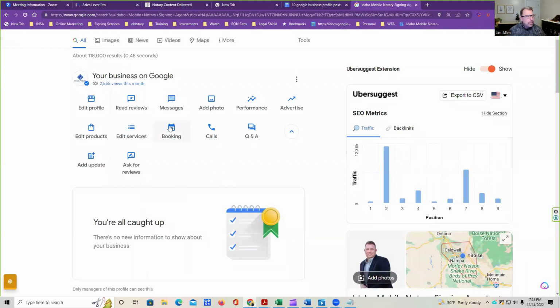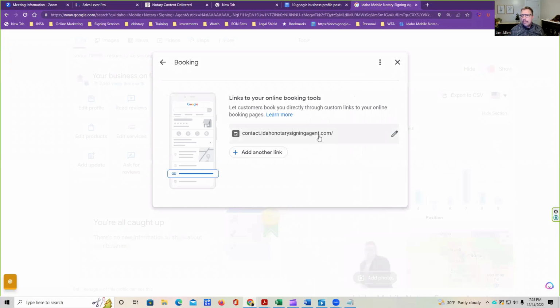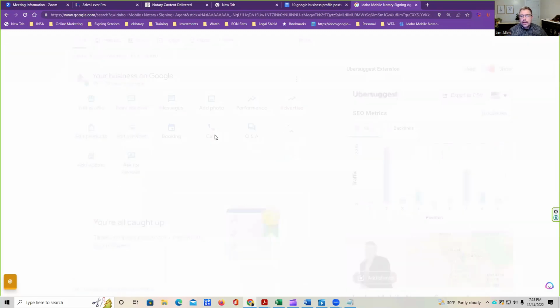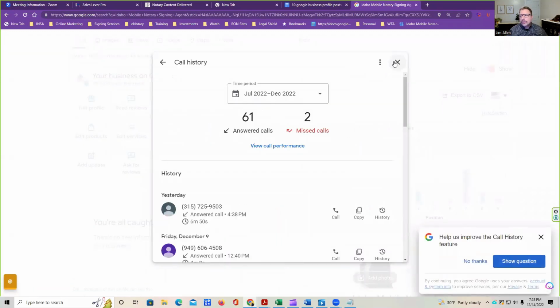Okay. Next, the booking. If you're using some sort of online booking feature, maybe Calendly, maybe Acuity, or some sort of online web integrated calendar system where people can schedule themselves, you can use this to put your link in and direct people to your calendar so they can schedule you. Google really likes to see that. If these things aren't filled out, you're missing out. So make sure you're filling those things out. The calls, this one here is just call reporting. If it's not turned on, just make sure you turn it on.